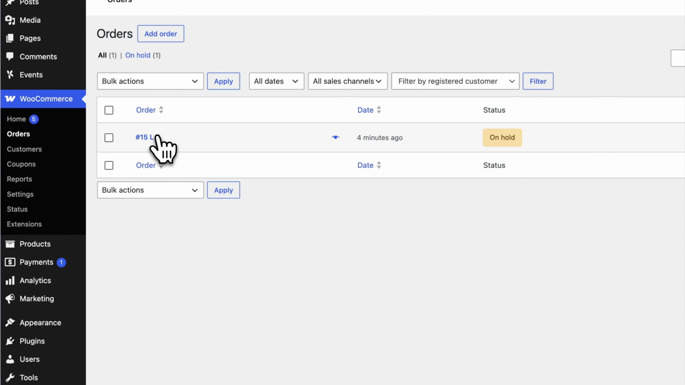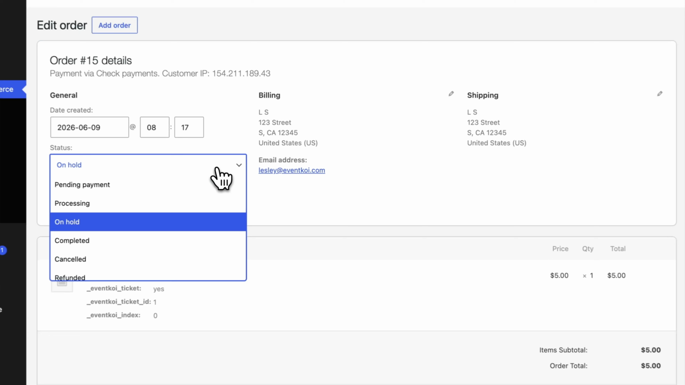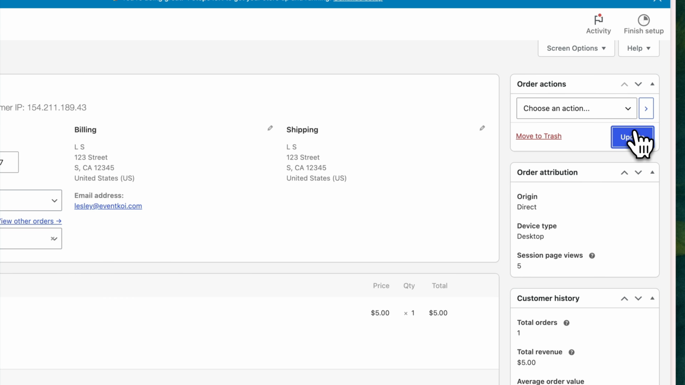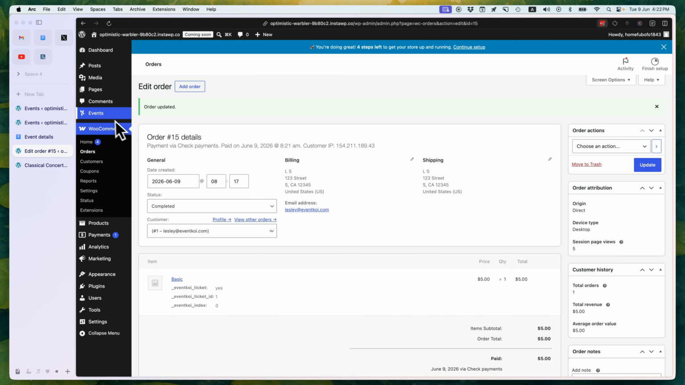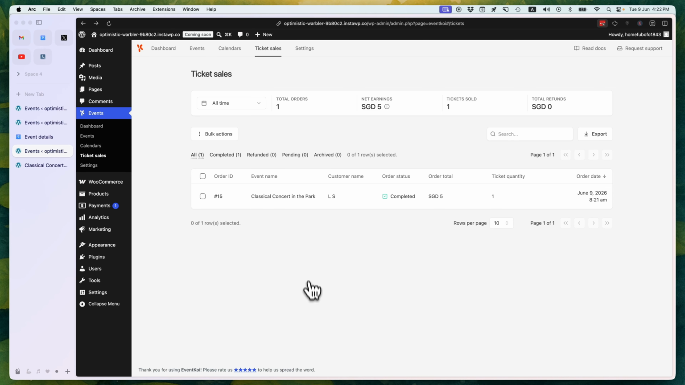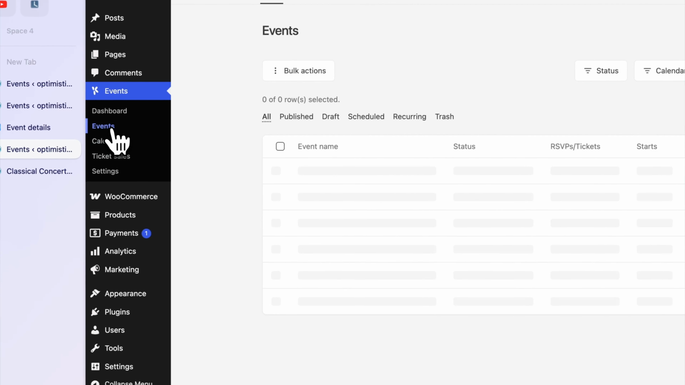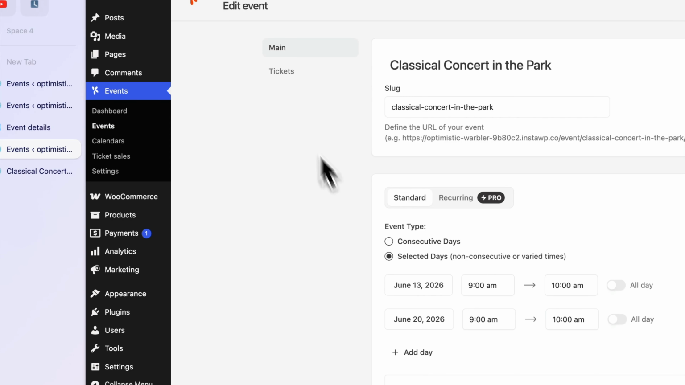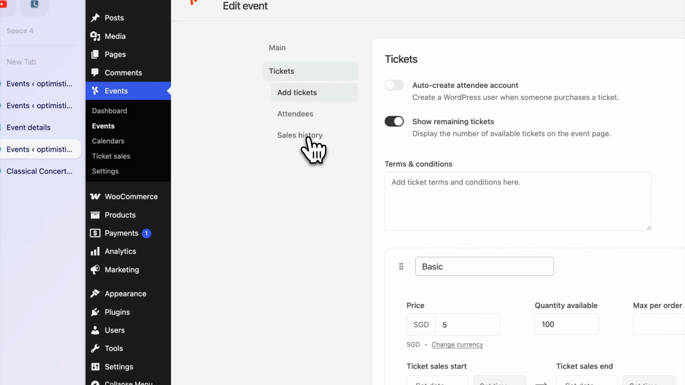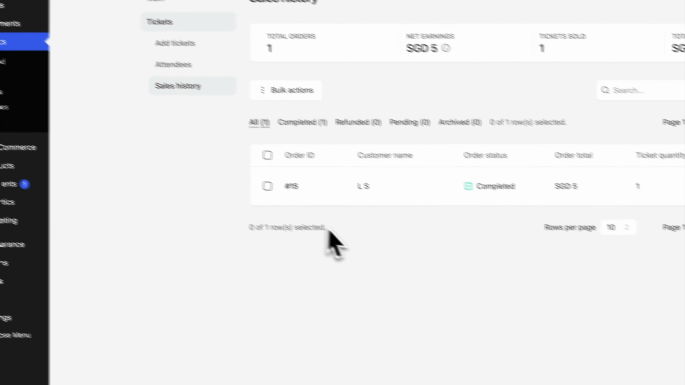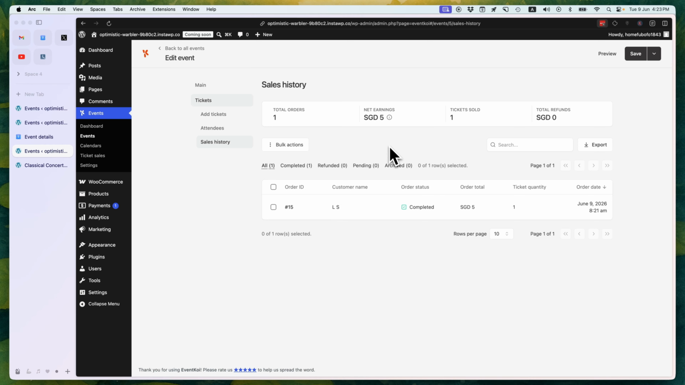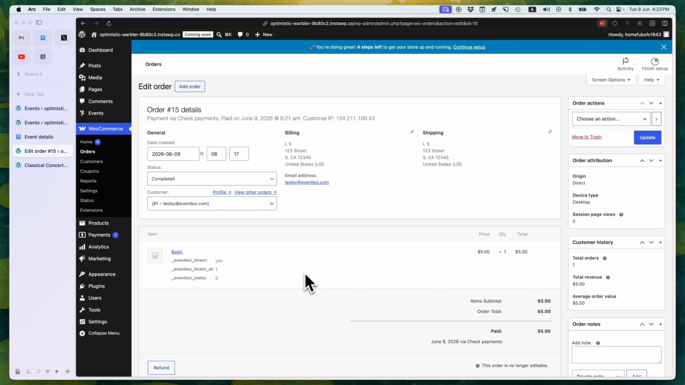Here's our order. Let's update the status to completed and update. Now let's look at how that affects ticket sales in EventKoi. Yay, we can now see our total orders and our all-time earnings of $5. You can also look at this at a per event level if we go back into our event and click on tickets and check out our sales history. So here you can see our net earnings at an event level. You can then handle refunds and cancellations inside WooCommerce itself.